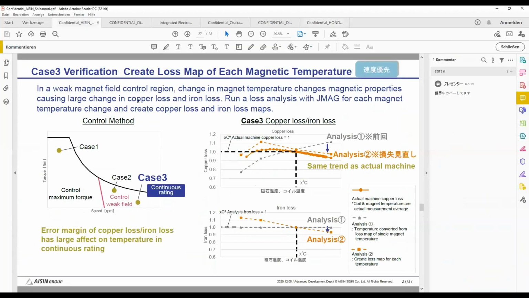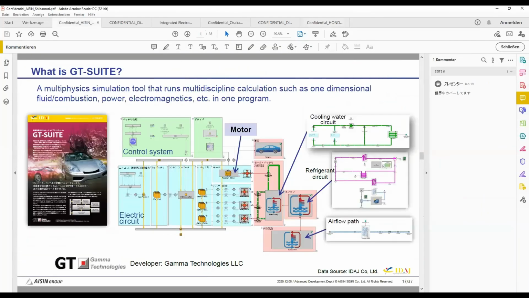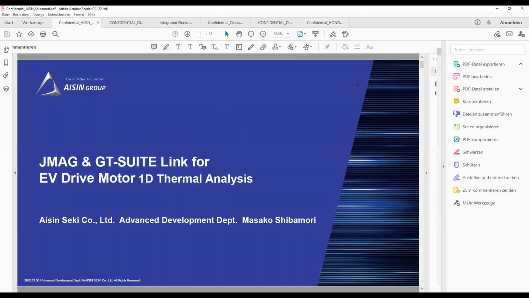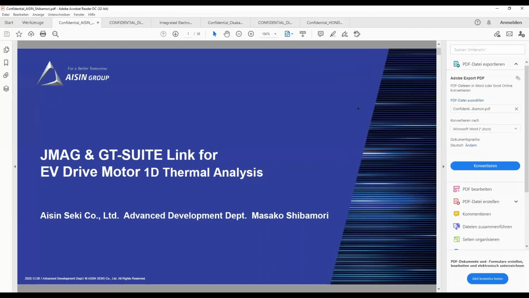Okay, let me try to share my screen. Okay. Can you see my screen? Yes, we can see your screen. Yeah, thank you. Okay, then I will directly start.